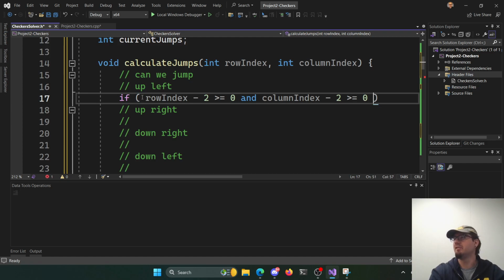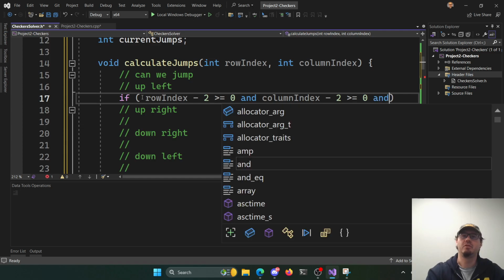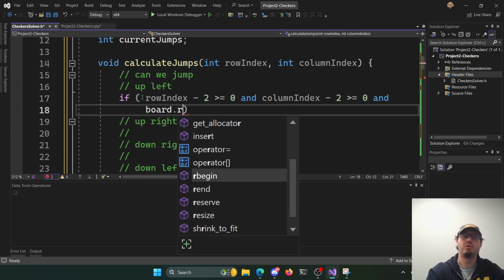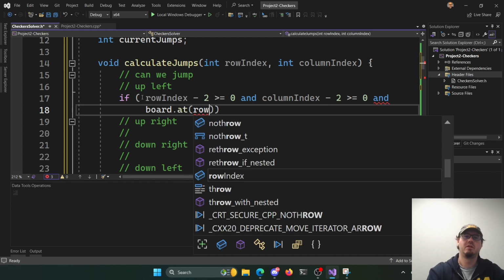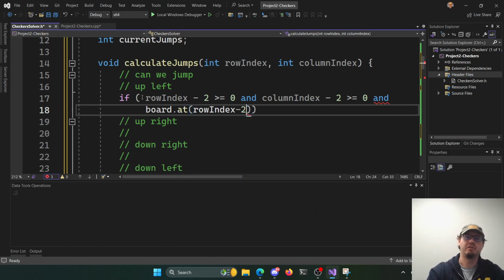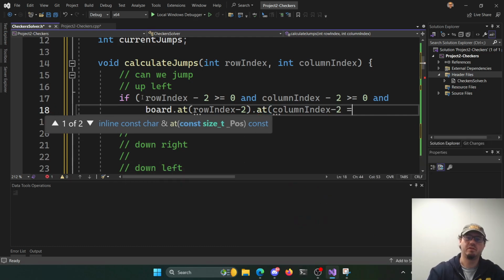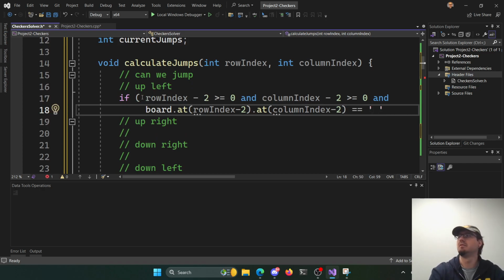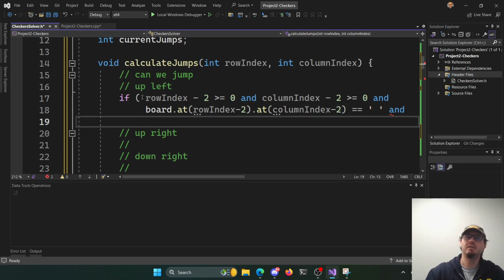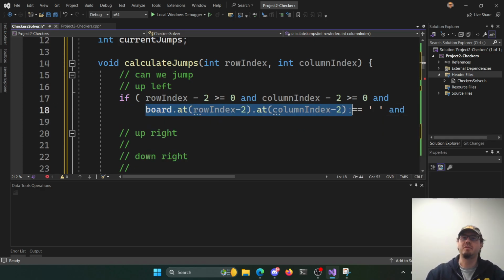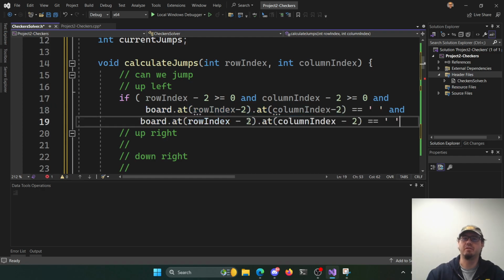So it's in bounds. Once I know it's in bounds, then I need to check to see if it's blank, right? So and my board.at the row index minus two, .at the column index minus two is equal to blank, right? I know there's a blank place I can land, right? And then there needs to be a black checker for me to jump over, right? So that minus one is a black checker.